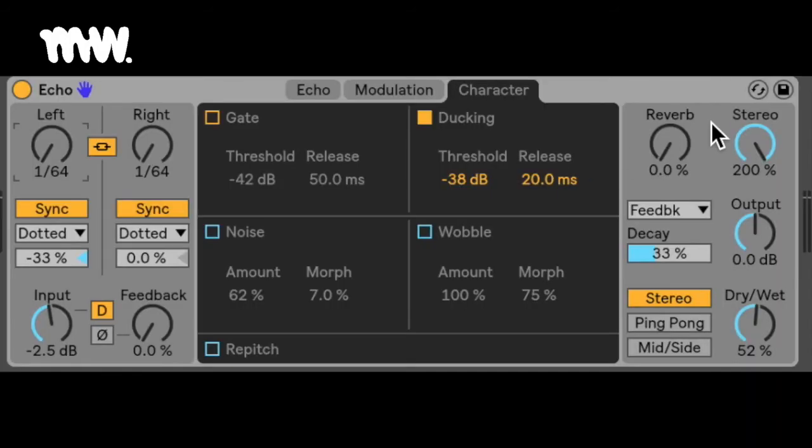And now we've got our global controls. You can change your channel mode, whether you want stereo delay, ping pong delay, or mid-side. And if you're in mid-side, then your left and right controls are now mid and side controls on the left. But whether you're in ping pong or stereo, they both will be left and right channels.